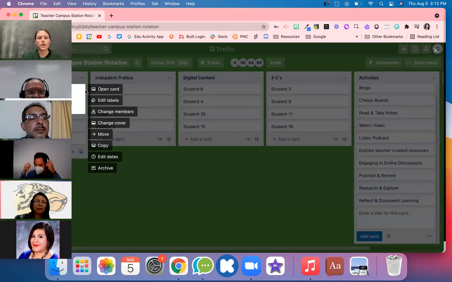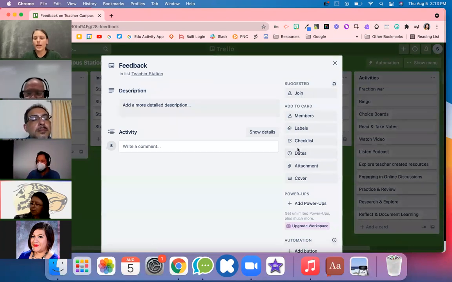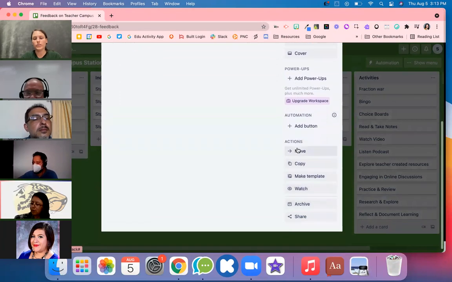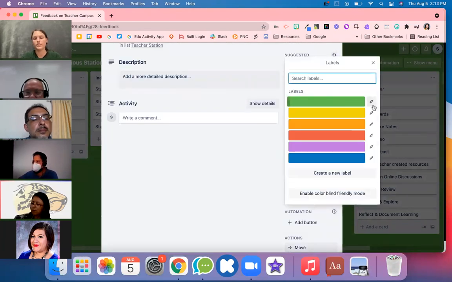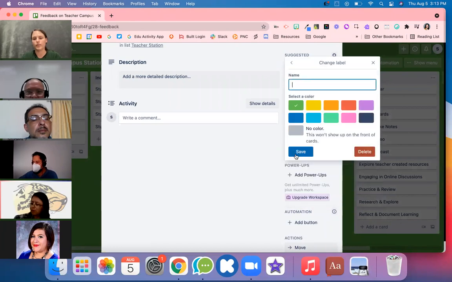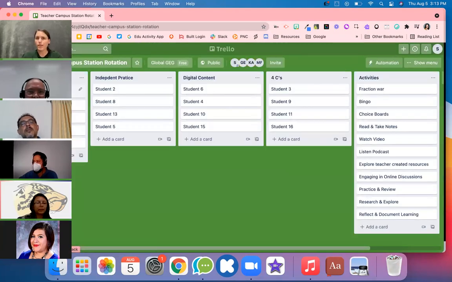If you click this little pencil, you can open the card, and you are able to change the color of this card if you wanted to. You can copy it. You can use it kind of as a template, all of those different things. And so maybe I want to make it green. Okay, save. There we go. Or I'm going to make it blue, actually. Okay, so feedback is blue. So every single student right here knows that they're working on feedback with me.